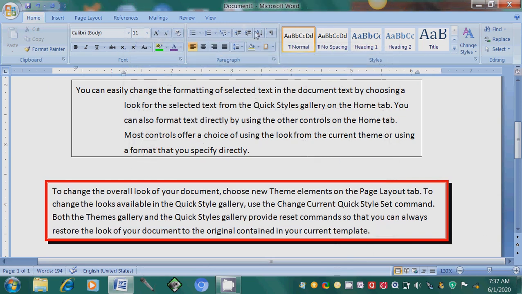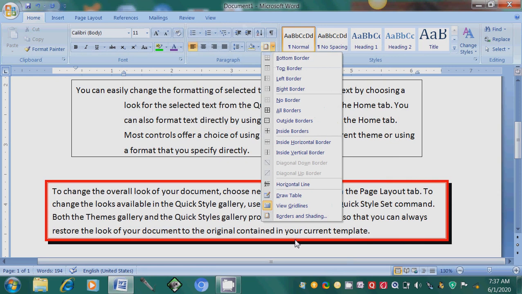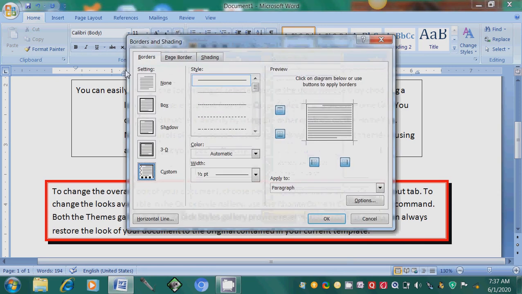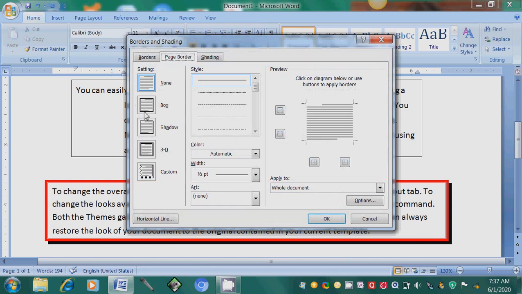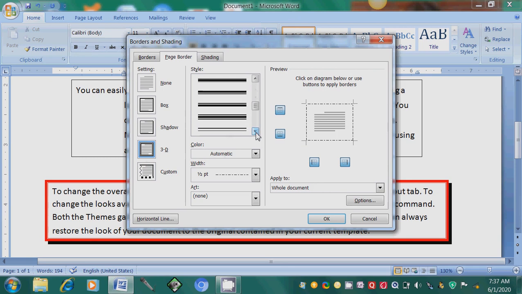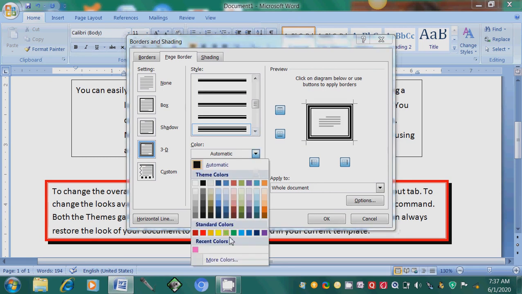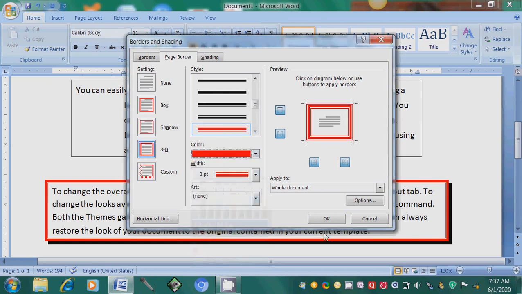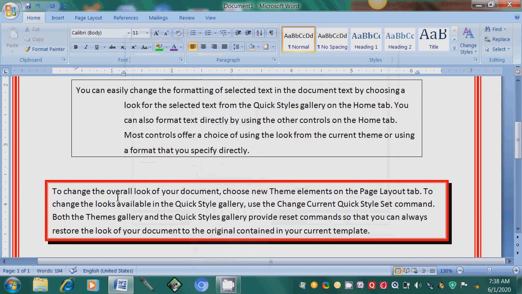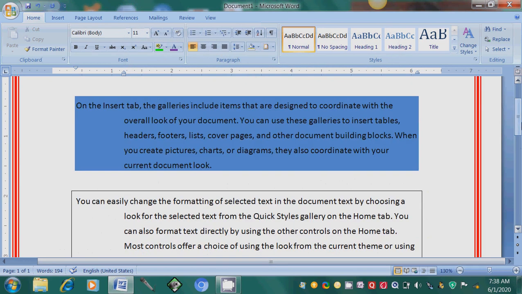Now page border. You click on borders, border and shading. This was the border that we discussed. Page border. We can apply a border to the page also. You can choose custom also, 3D also. Then you can apply your own style. You can give your own color this way. Okay. That page border will appear. See, this is the page border.